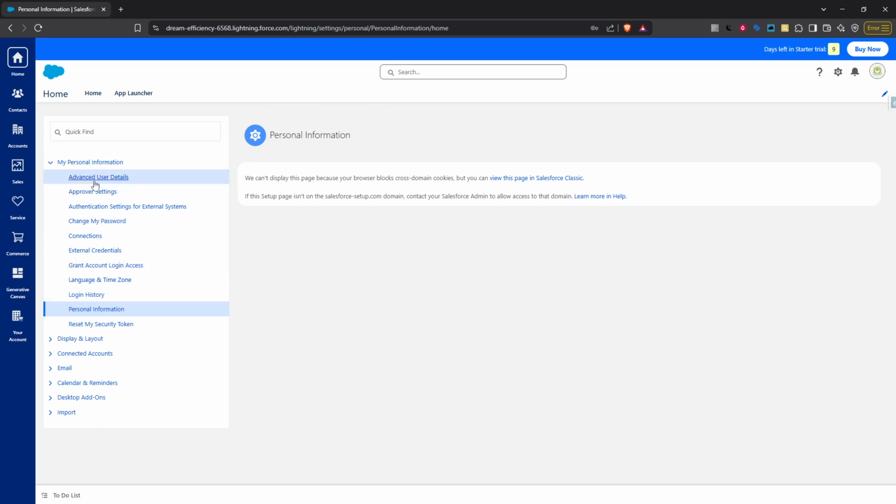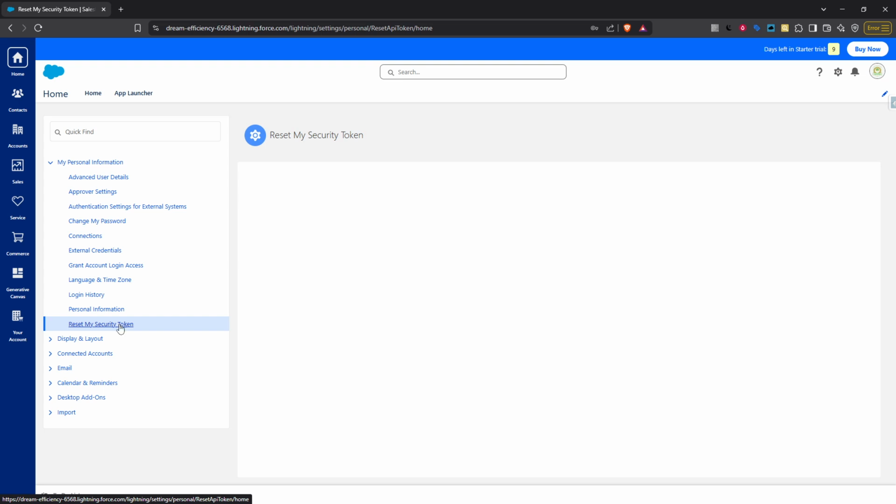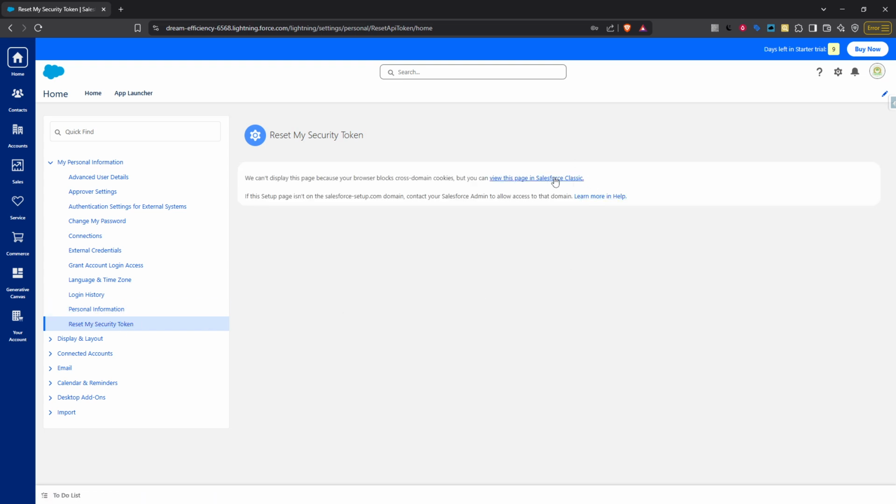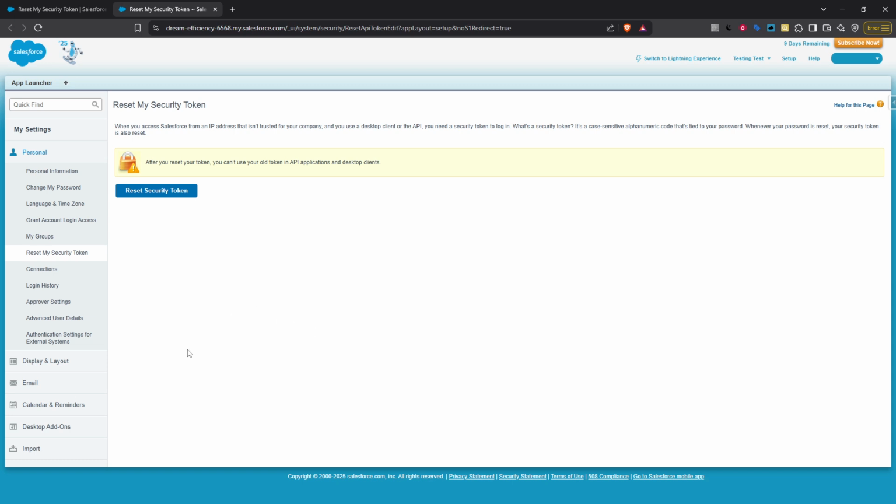On the left-hand side of this new page, you'll find a navigation panel with different categories. You're looking for the section titled Reset My Security Token. It's nestled among other settings related to your personal information and preferences. Click on Reset My Security Token to proceed. This will bring up the option you need to request a new token.